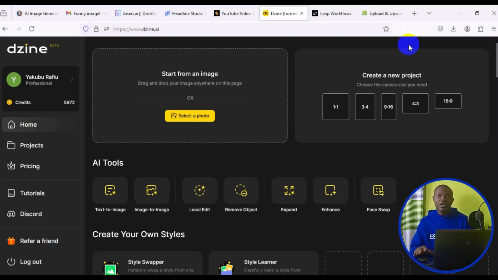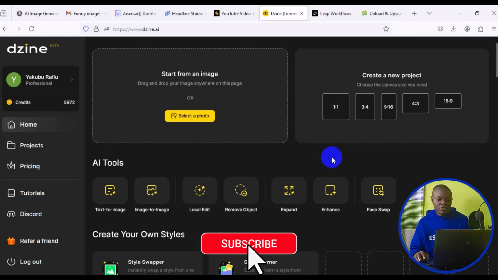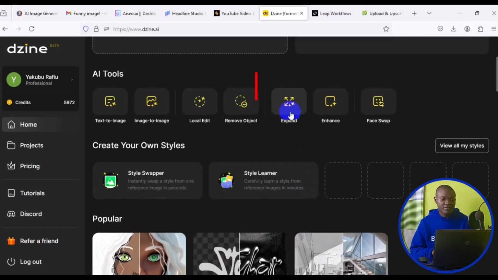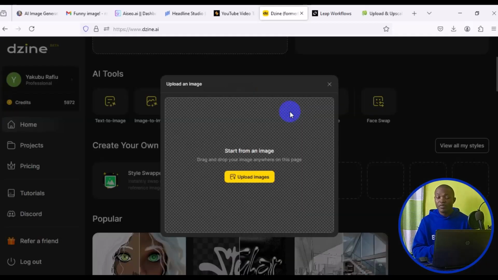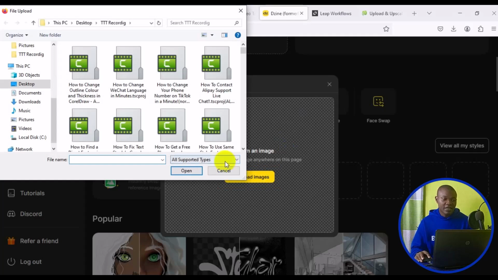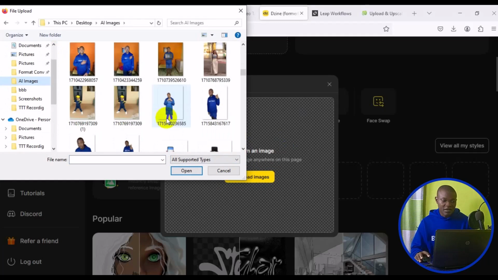Now in this tutorial, what we are going to learn is how we can use this particular AI tool to expand our photo background. So what you need to do is to simply scroll down right here and navigate to Expand. Then it takes you to open up this particular page. The next thing you need to do is to click on upload images, just like so. Then select your image from your PC. I'm going to use this particular image right here, and I'll click on open.